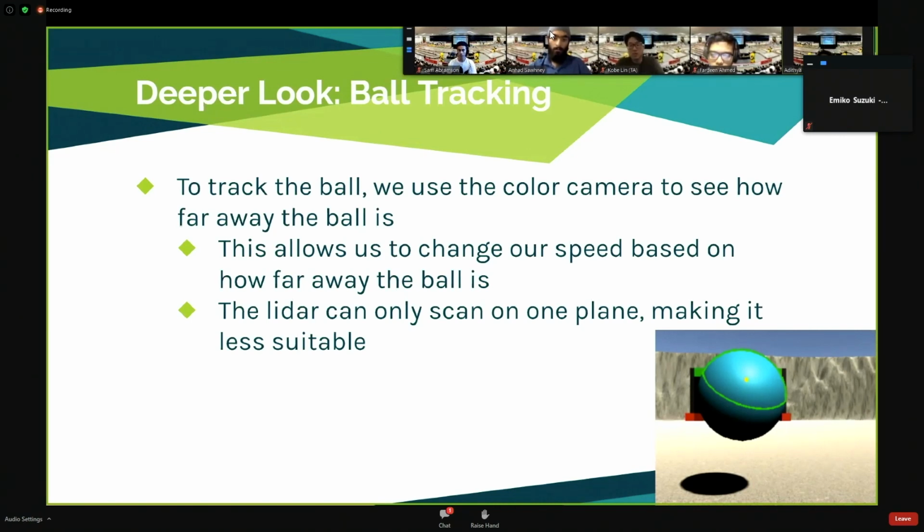And in order to track the position of the ball, we would use the column of the center pixel of the ball, and based on its position relative to the center, we would adjust the angle. And since the LiDAR can only scan in one plane, we decided to not use it.